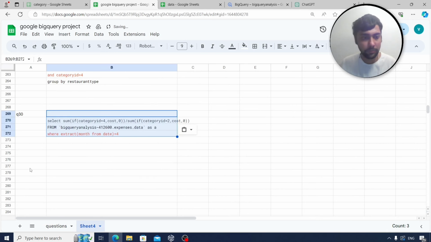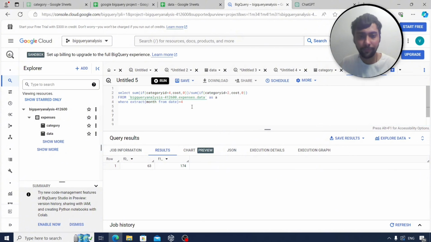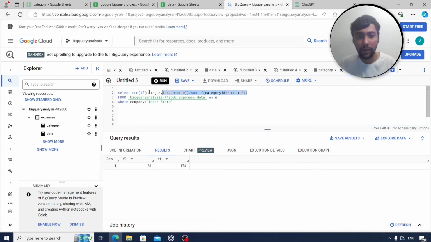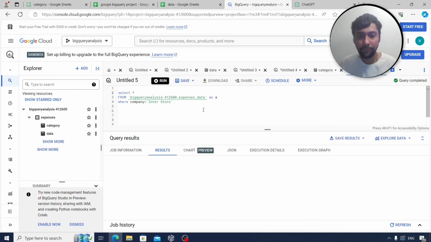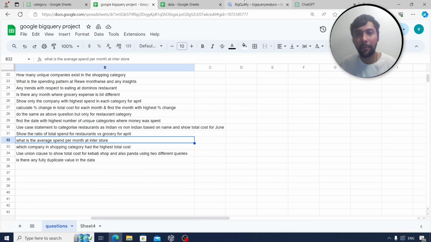Cool. Moving on. 31, average spend per month at Interstore. Interstore looks like some grocery store. So I can come back here and say where company equal to, let's see if there is something called Interstore, right? I'm just going to say star. Yeah, Interstore is there. So average spend per month. Okay.